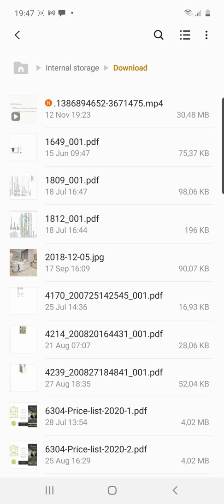So I hope this helped, and I hope this showed you how to view the videos that you are unable to view on your Samsung devices. I'm not quite sure that it works for all Samsung devices, but this was on a Galaxy A50. And I hope it helped.